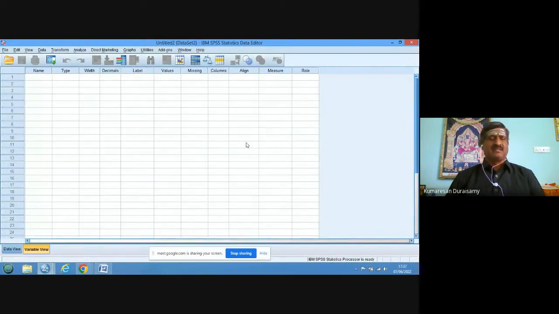Yes, this is the first view of SPSS. As I told you, there are two views, data view and variable view. First, we have to start from the variable view. Here, we have to define the variables. See, there are several columns. First column name, second type, third width, fourth decimal, fifth label, sixth values, then missing, then columns, then align, then measure, then role.